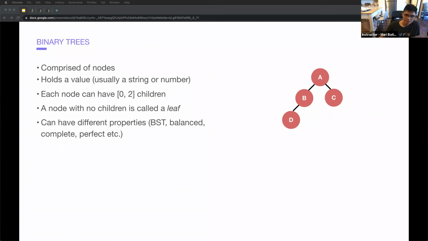And a binary tree can have many different properties. It can have multiple properties. So it can be a BST, a binary search tree. It can be a balanced BST. It can be a complete tree, perfect tree, and all that stuff. We're going to talk about what each of those properties mean and what you need to know about them.